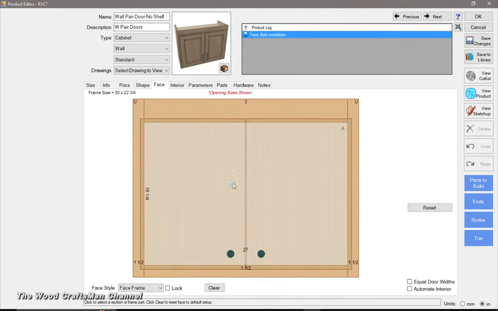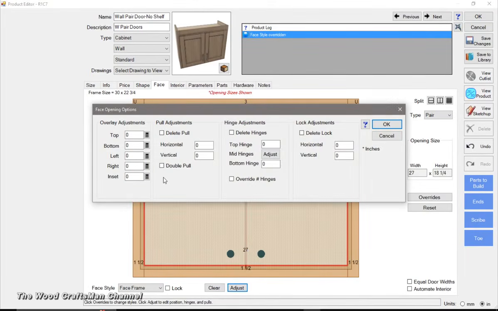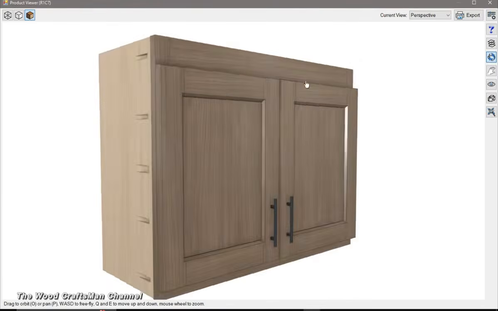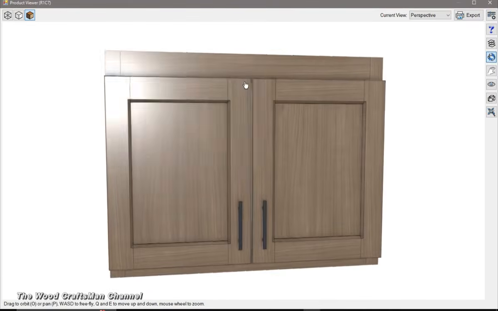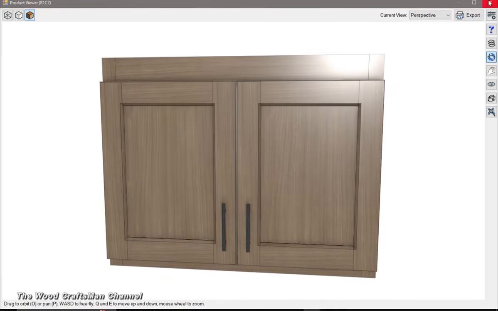So I'm going to go on the face, I'm going to click on the doors, and I'm going to go into adjust. Now these adjustments here are additional to what's already set up. In this case here, it's a 1/2 inch overlay, but I want to go to 1.5 inch overlay. So I'm going to change the left from 0 to 1, and the right from 0 to 1, which is going to increase the overlay by 1 inch on the left and right. Now that I've done that, if I just do a quick look here, you can see here that our doors are left and right overlay with 1.5 inches, which is this 1.5 inch style here.